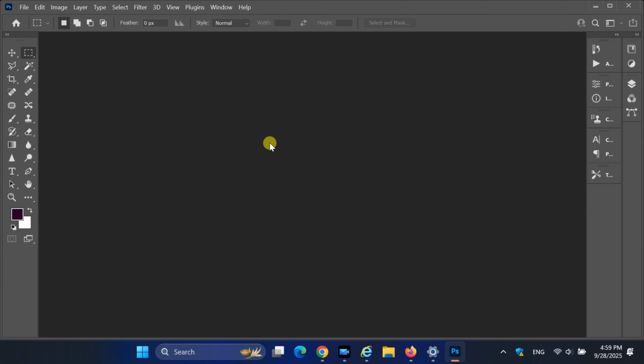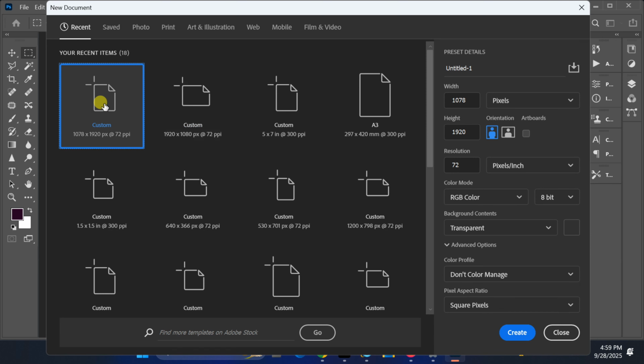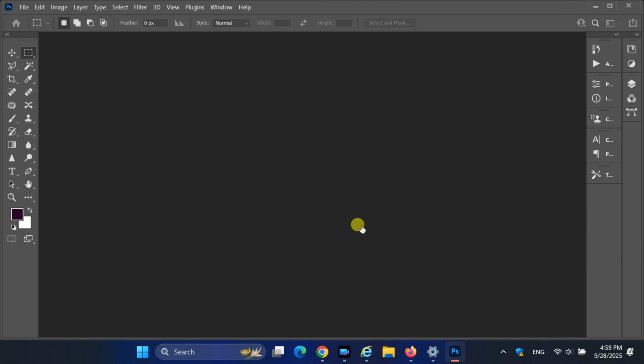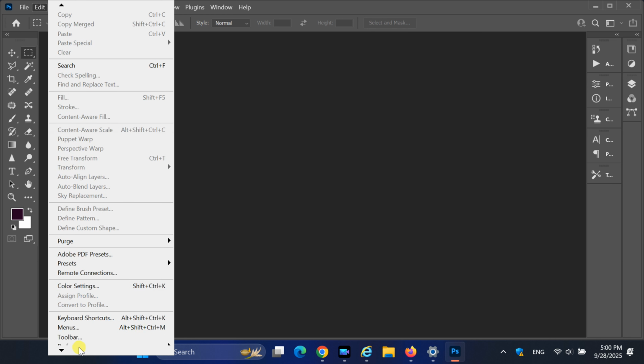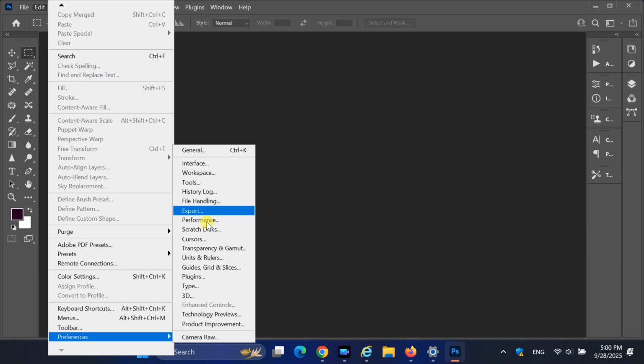In this video, I will show you how to fix the new file not opening problem in Photoshop CC. This usually happens when your scratch disk is full, especially on the C drive. To fix this issue, go to the top menu and click Edit. Select Preferences and then Scratch Disks.